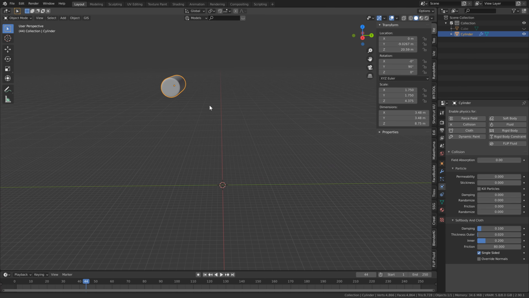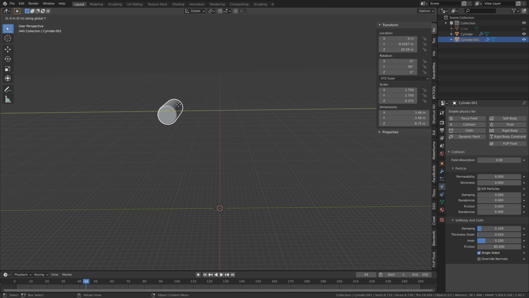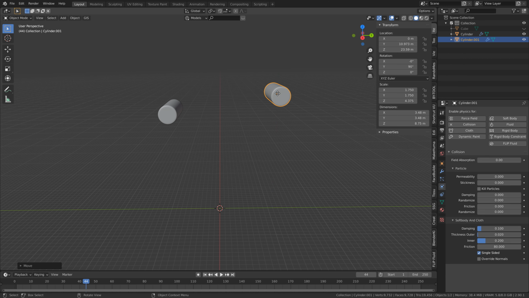Okay, so now we need to duplicate this, so we're going to make sure this is selected, hold Shift D, then hit Y, and you can type in 20. Then we just want to bring this up, so G, Z, and type in 3.